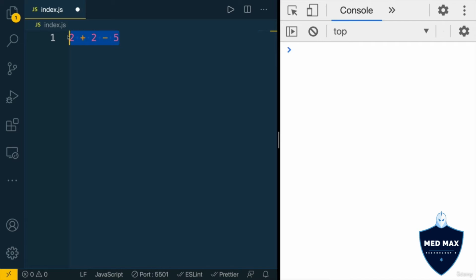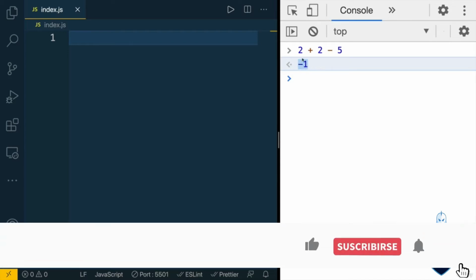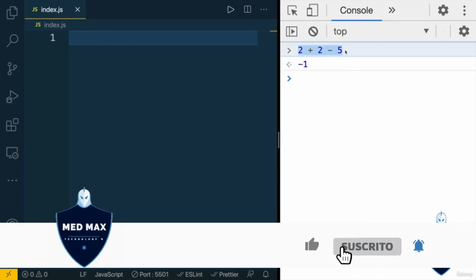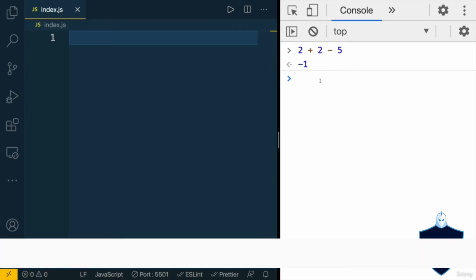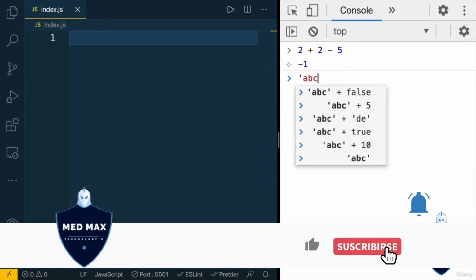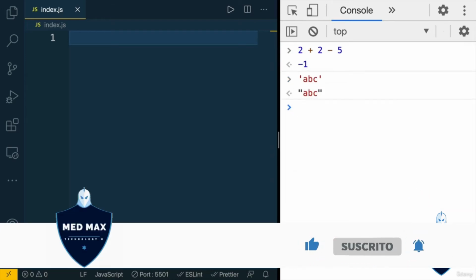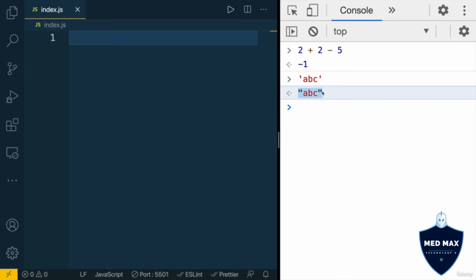And if I type same here in the console, like that, and press enter, I'll get -1. And that's a result of the evaluation of this particular expression. JavaScript performed those operations, it added 2 and 2 and afterwards deducted 5, and result is -1. So here is expression, and here is result of this expression. If you type, for example, simply ABC, it is also expression, and it is evaluated to string ABC.